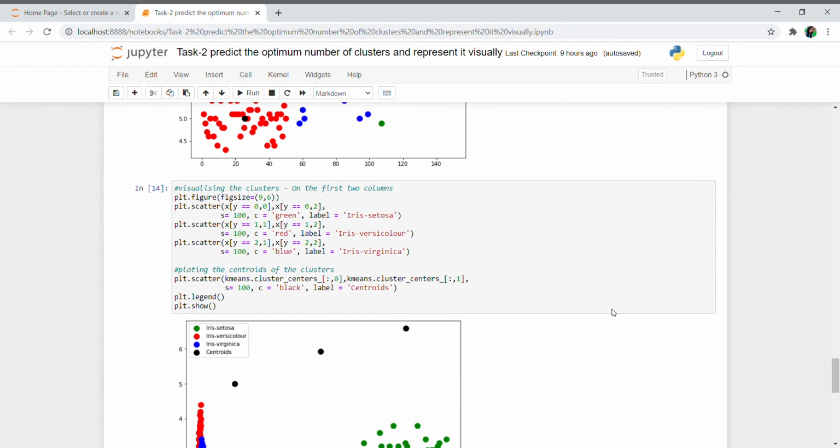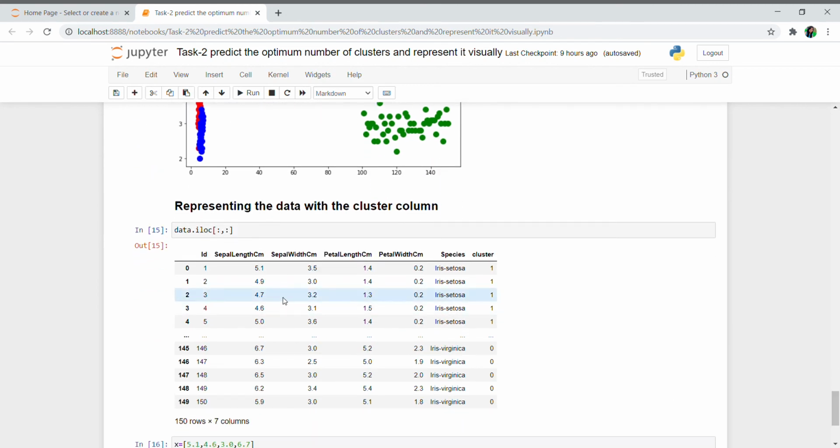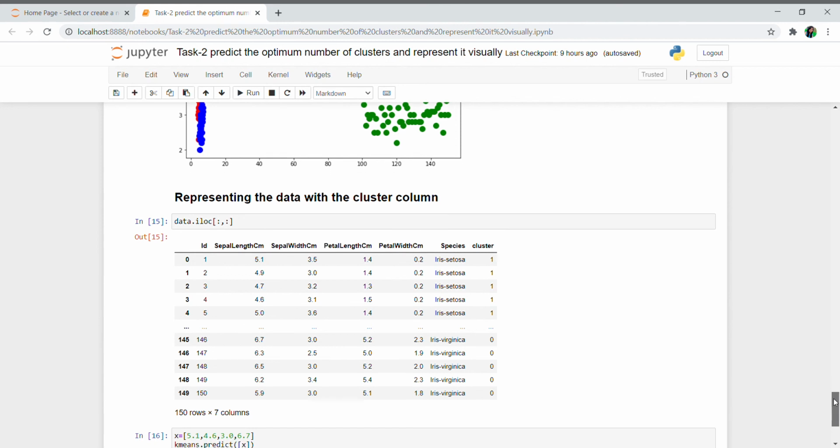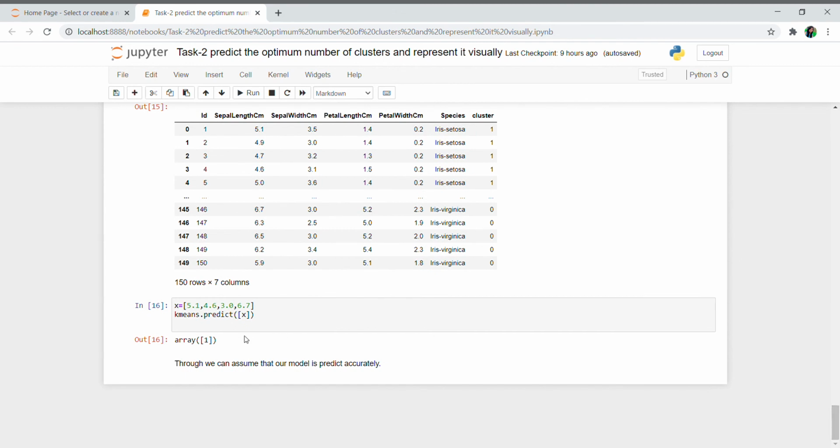After that we will visualize the clusters, but this time on the first 2 columns. So here it is, and then after that we will represent the data with the cluster column. So we can see here is one more column called cluster in our data. So after that we will predict the cluster and then we can assume that our model predicts accurately.